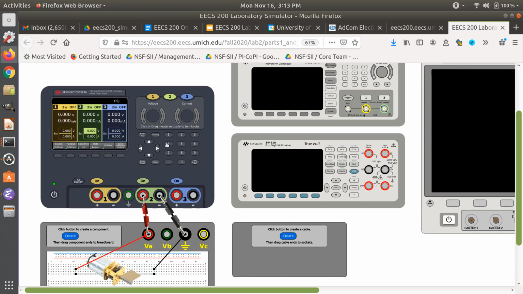Let's see. Now let's make it 2 volts. Hit 2, hit enter. Okay, we've got 2 volts. You can see over here it shows you that the setting is for 2 volts. Now if we hit the current button over here, see it shows us that we're setting the current now. And notice it's 0.1 amps already.